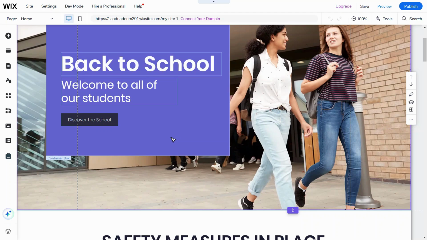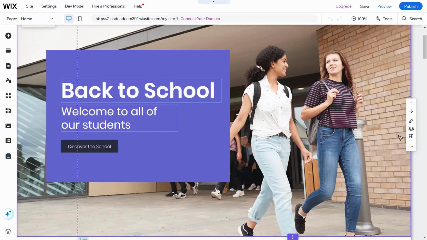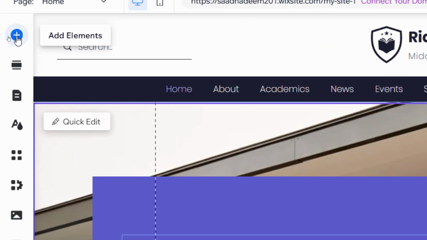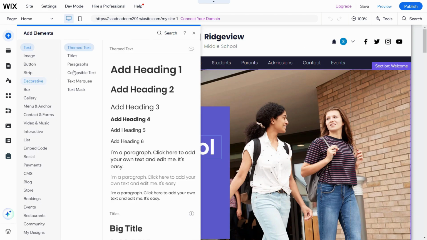In this video, I am going to show you how to add the Google Maps to Wix website. So it's very simple. Once you are in the website dashboard, all you have to do is just click on this plus icon right here, which says add elements. And from here, just go to the search option.